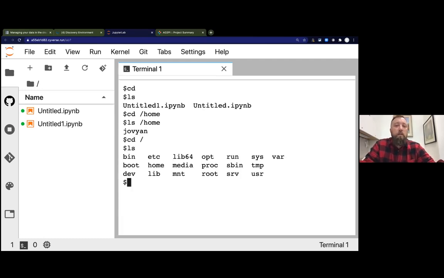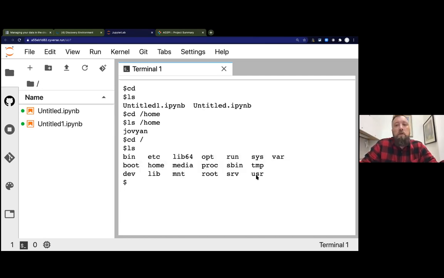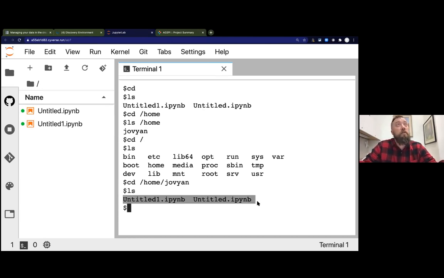So this path on the Linux file system, this is the root of the Linux file system. And there's a folder in here called home. So if I change directory to /home/Jovian, and I type in ls, I can see that the two IPython notebooks that I created are here.